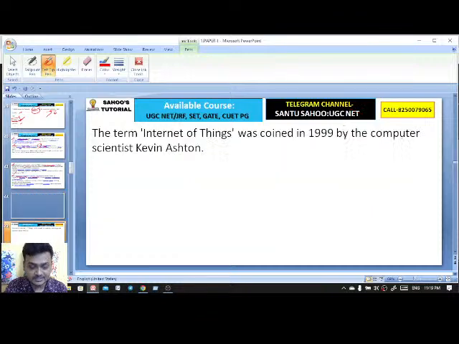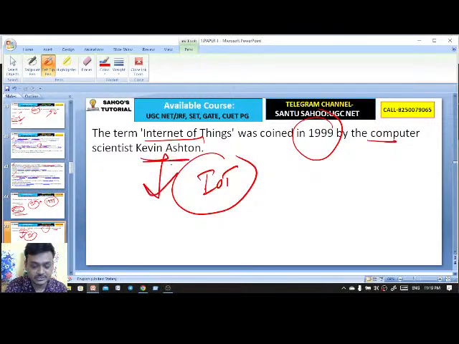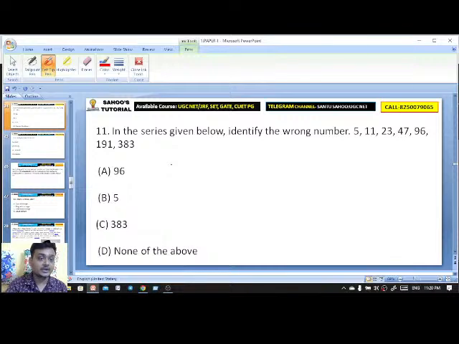So here is the explanation. You see, the term Internet of Things, that is IoT, was coined in 1999 by the computer scientist Kevin Ashton. Remember that, the full form of IoT, and in which year it was coined? The year was 1999. Okay, here is question number 11.